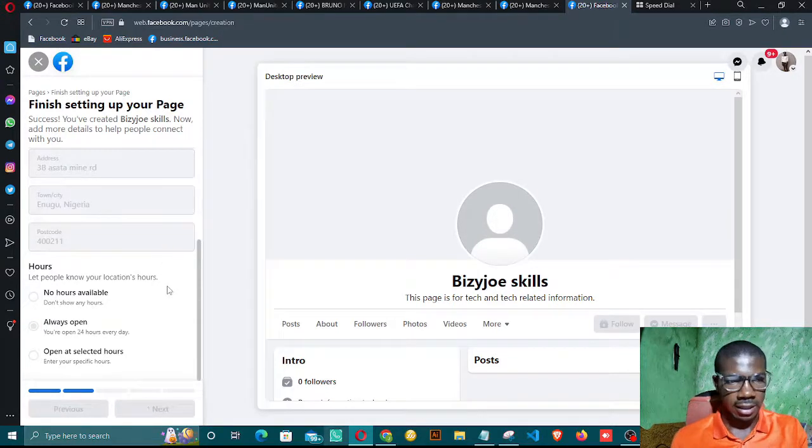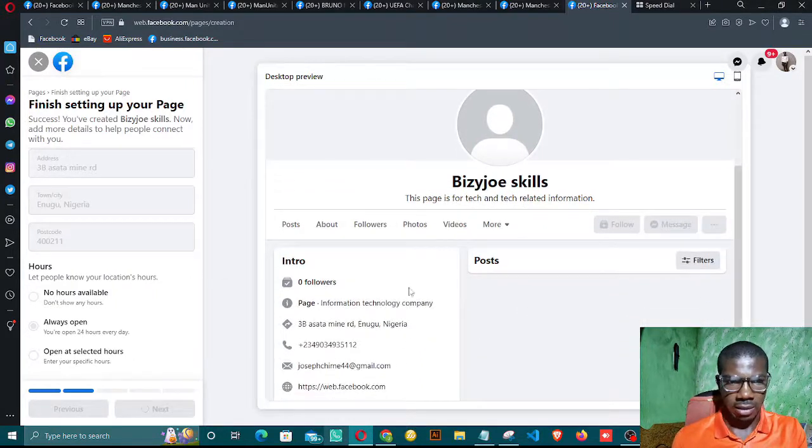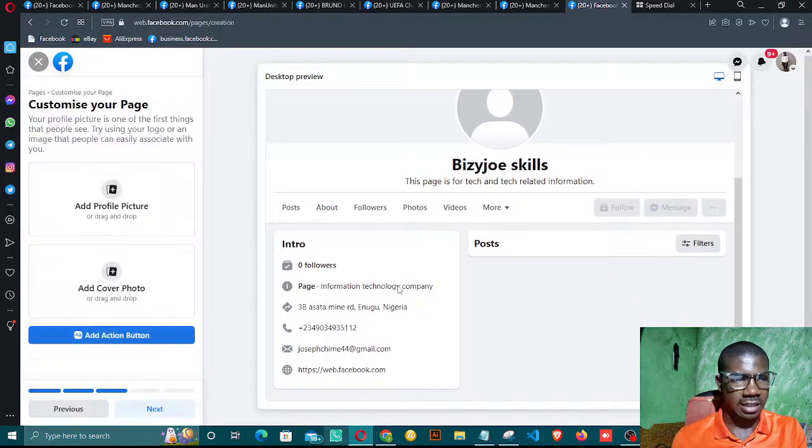After that, it's coming up. As you can see, our page is getting interesting. We already have our page set up with the information and all that. The next thing is to add a picture, as you can see: customize your page. You need to add two pictures. The first one is a profile picture, then the second one is a cover picture.